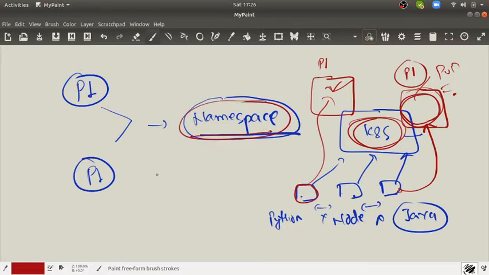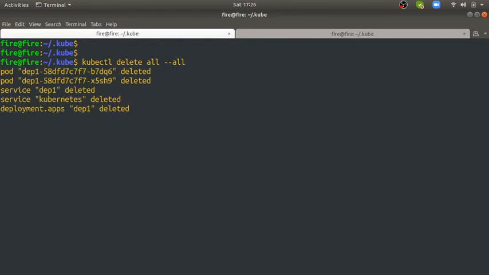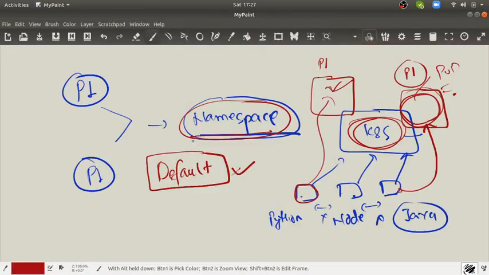By default, when we install a Kubernetes cluster, we always deploy our pods and application in the default namespace. Okay, so for example, I can show you, if I'm deleting everything as of now from here, right, and once I delete this, I can show you that by default whatever we are doing, we are just doing under the default namespace.